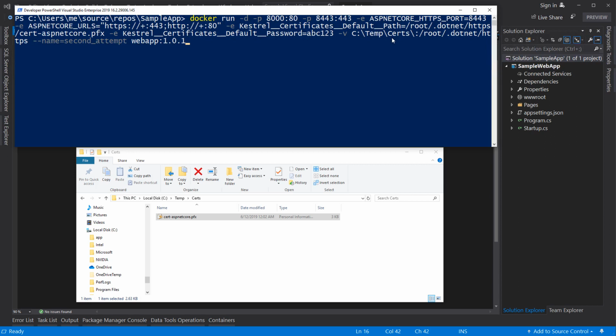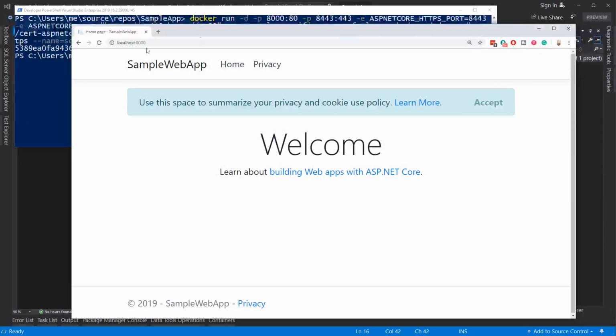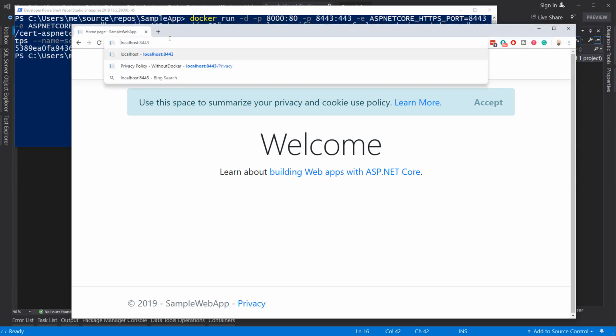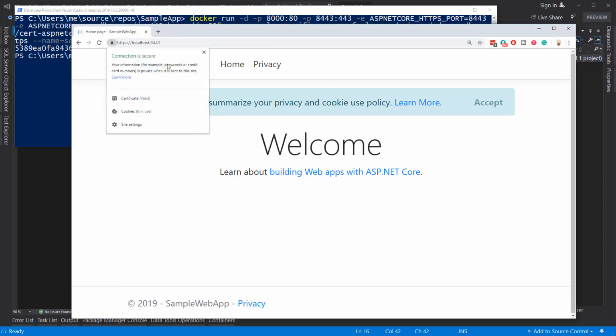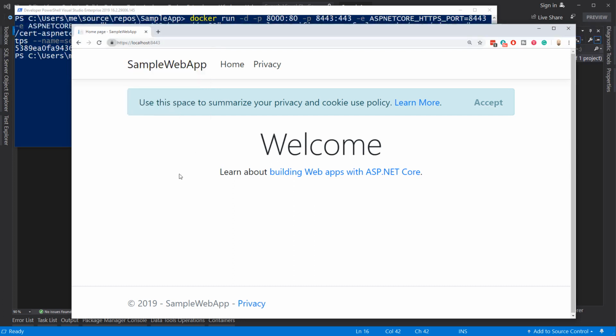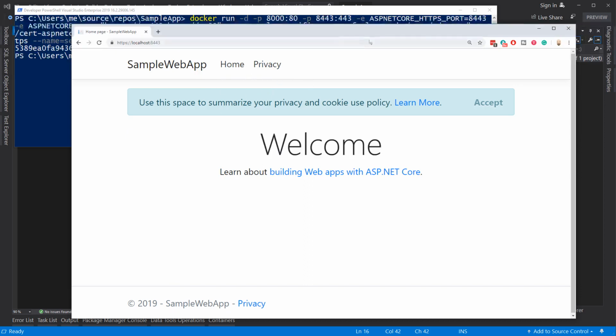But with this, let's see if we can run this. At least it created it. So now let's come over here. We have our web app still open. If we hit refresh, it still runs. But now if I do 8443 on HTTPS, it works. We actually have a certificate. It's secure, it's valid, and we can go to the HTTPS site.